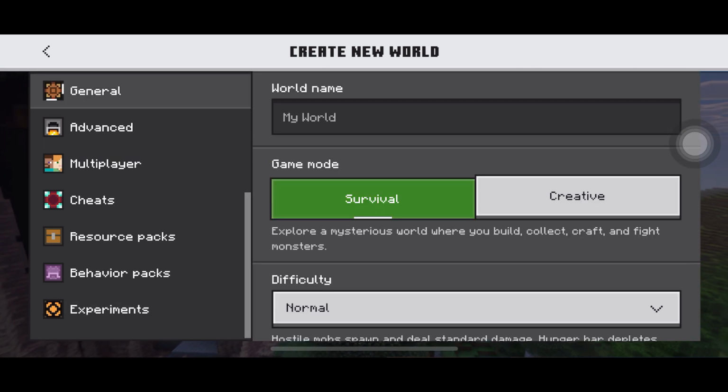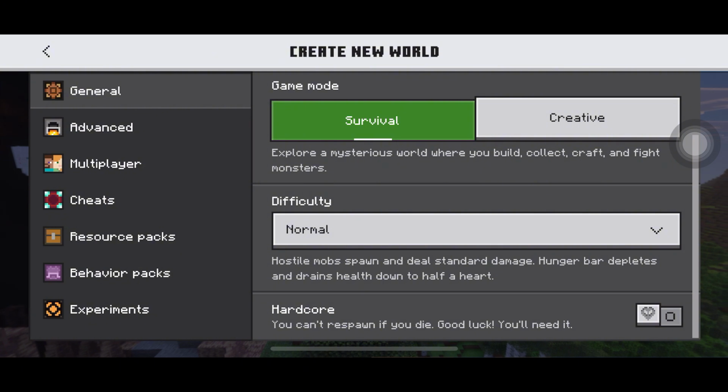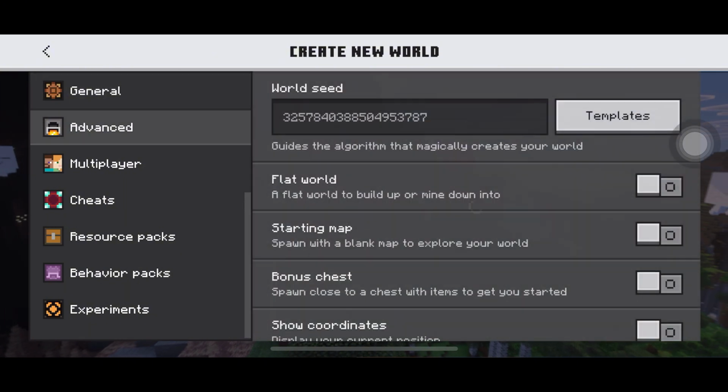Enable that and you'll get a warning. Just tap turn on experiments anyway. Then press play to load the world.